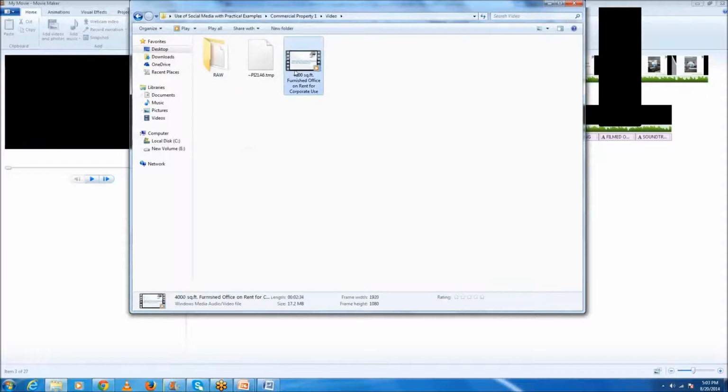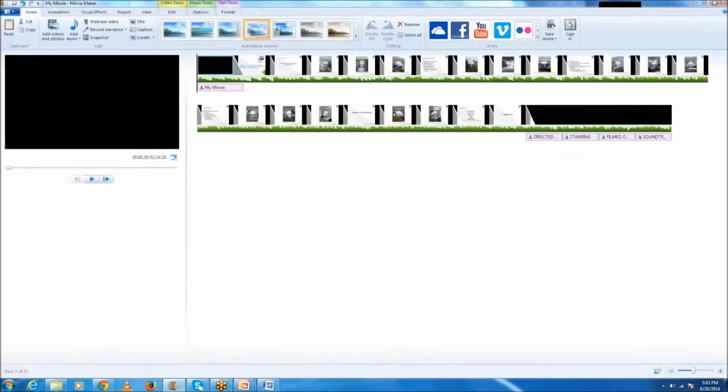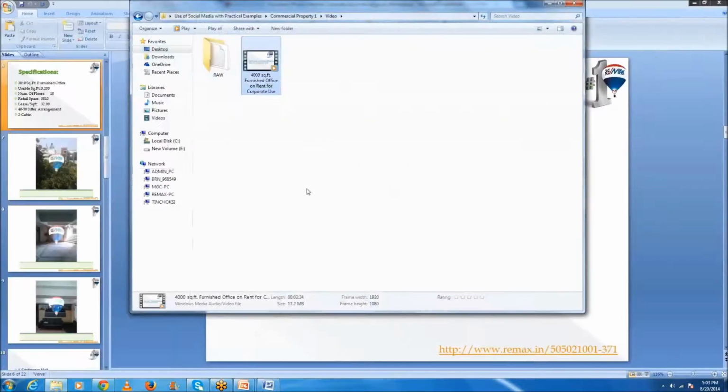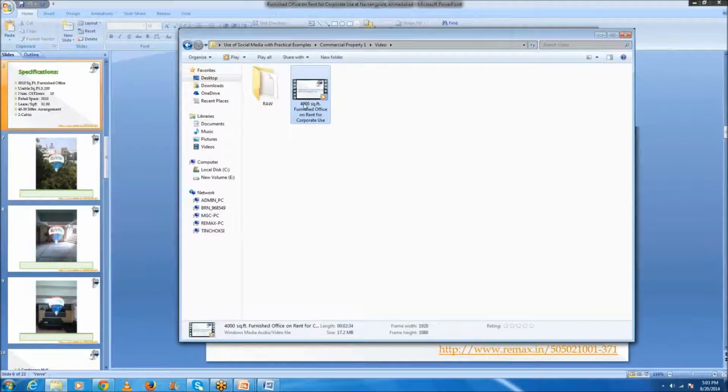That video will be saved here like this. So when we see, the video is here. We are not saving this, we are closing this. When it asks, do you want to save changes to my movie, as of now we are not doing it. If you have made any changes, you can click that. So your movie is ready now. It is clear. So now what will we do?